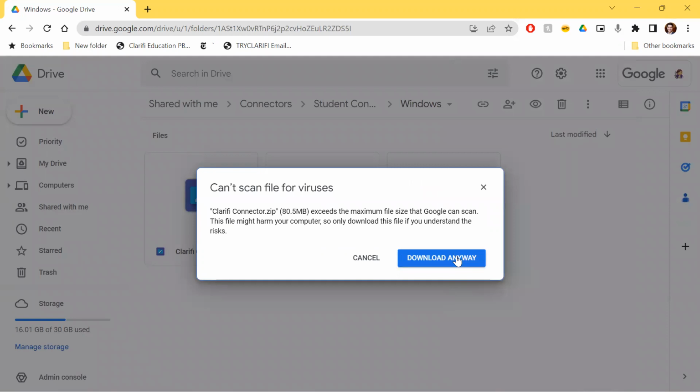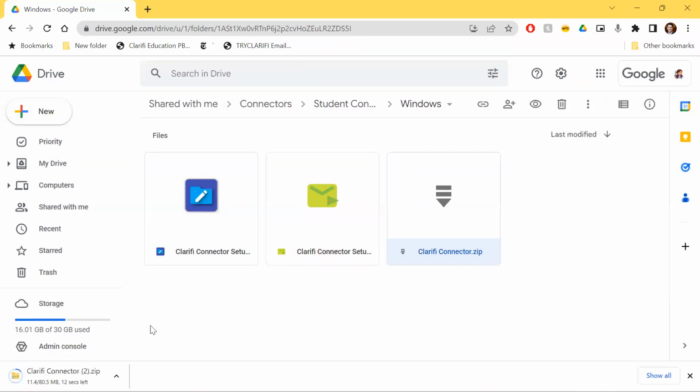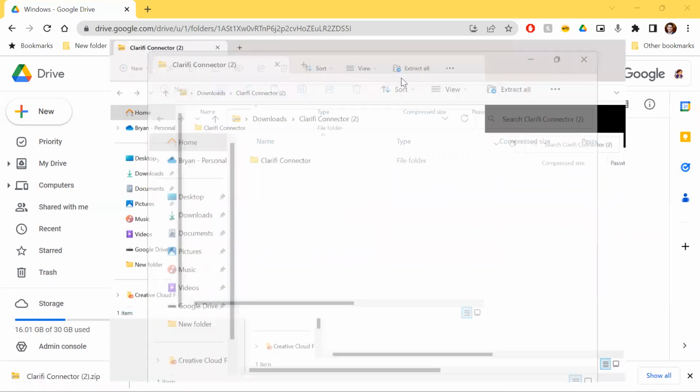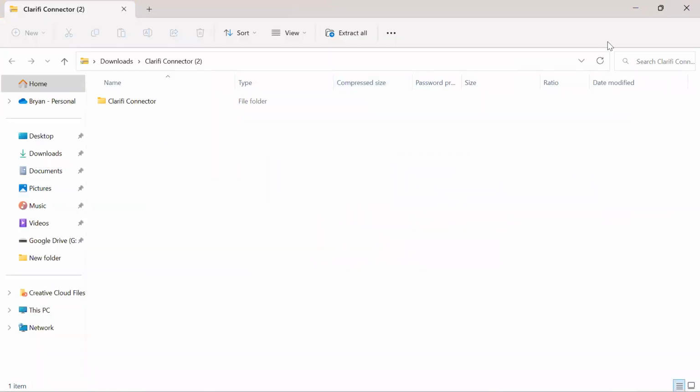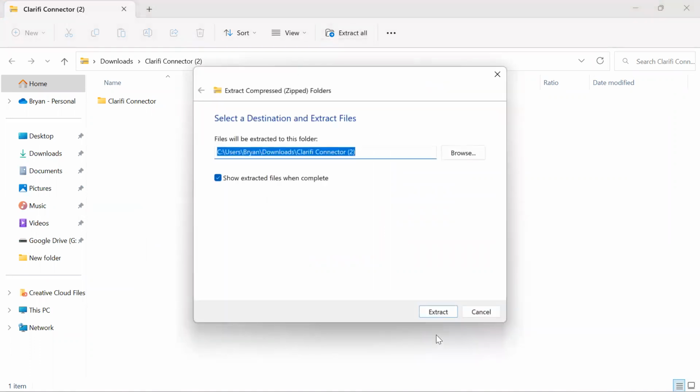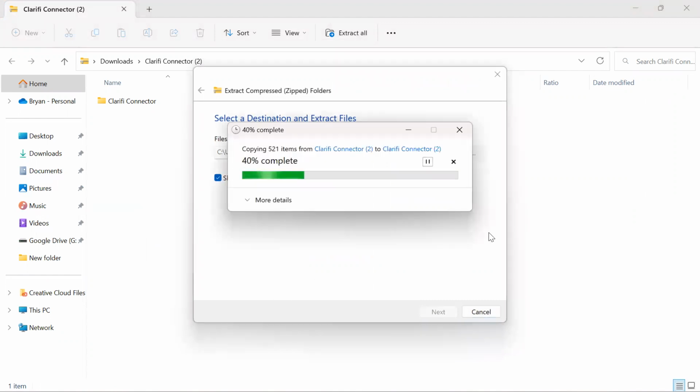This may pop up for you, click download anyway. This is loading in the bottom left here. It could take a few minutes depending on the speed of your computer and your internet access. I then open up this file, and I'm going to click the extract all button here. This could take up to a couple of minutes, but it is pulling the file out and installing it onto your computer.